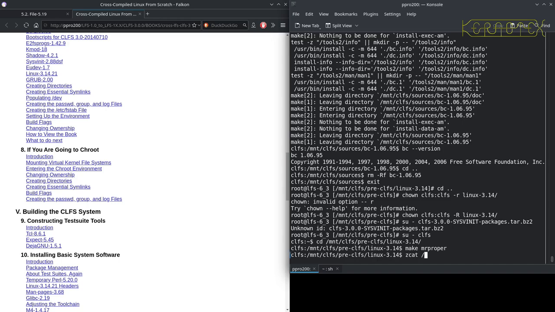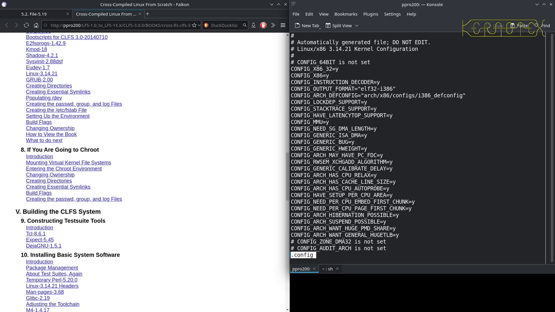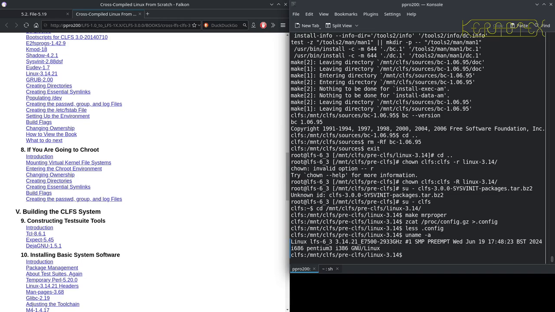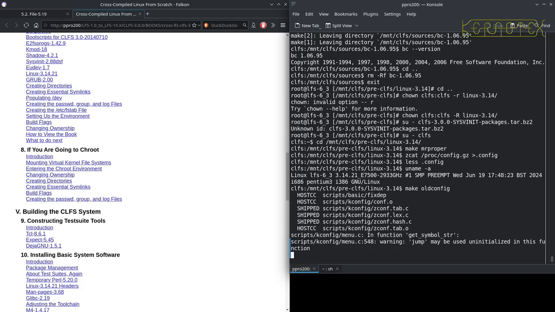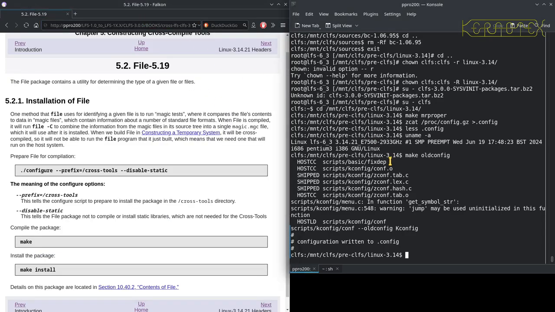And zcat /proc/config.gz. So this is the existing configuration for the kernel that's running, which means all I need to do is just tweak the parameters that I want to tweak. Let's just check that looks like it is the correct one. So yes, 3.14.21. And if I do uname -a, you can see it's the same as what I'm running at the moment. So make oldconfig. That's all right. There are lots of warnings that come up when I build this, but as I say, the only failure I had was lack of bc, so that's all okay.